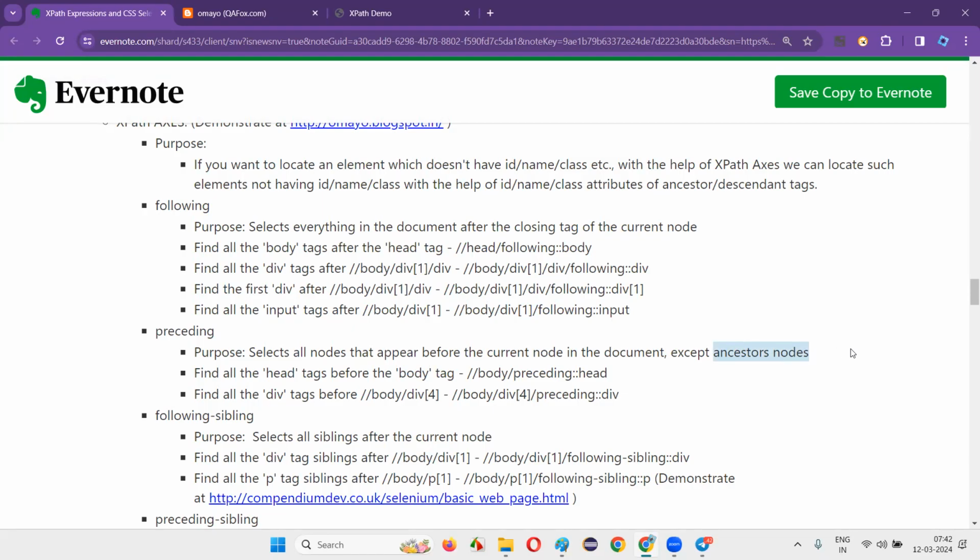Ancestor nodes. Except ancestors, everything that comes before that tag can be located. But it should not be a grandparent. Ancestor means what? The meaning of ancestor is grandparent. Only ancestor means not only grandparent, parent also will come into picture. Parent and grandparents cannot be located, but remaining all can be located.